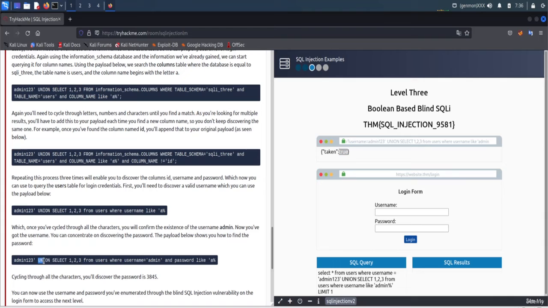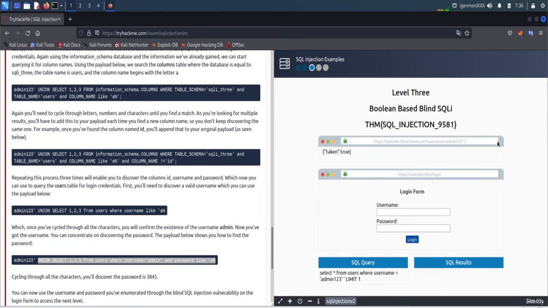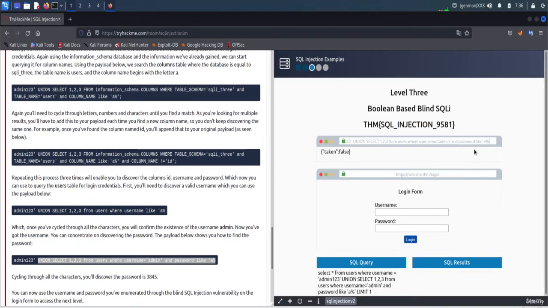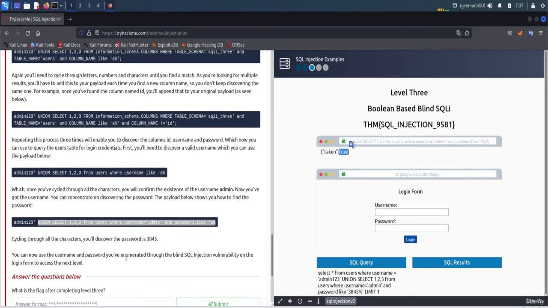Here, union select all 3 columns from users where the username equals admin and password starts with A. Okay, I paste it in here. The password starts with A. So they have already given us the password, so it's starting with 3. If I say here 3, it's true. The password is 3845 and it's returning true here. Cycling through all the characters, you will discover the password is 3845.